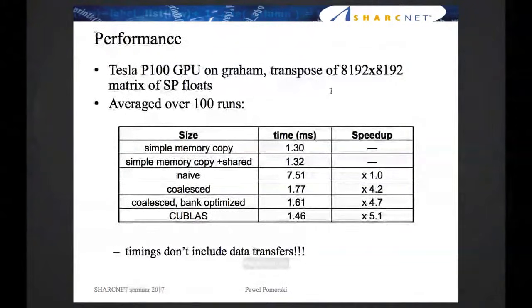Okay, so the last slide. Let's look at the results here. I did some benchmarking on Gram, on the Tesla P100 GPUs. Matrix sizes, as I mentioned, 8,000 by 8,000, single precision, averaged over 100 runs. First I look at a simple memory copy. I don't do a transpose, I just copy matrix A to some other matrix. This establishes a limit on how fast my matrix transpose can work, because clearly it cannot be any faster than this, since here I'm just moving the data without transposing. This took 1.3 milliseconds.